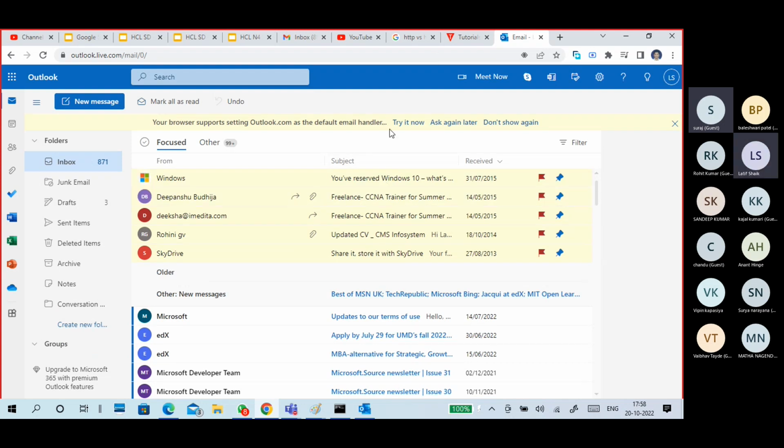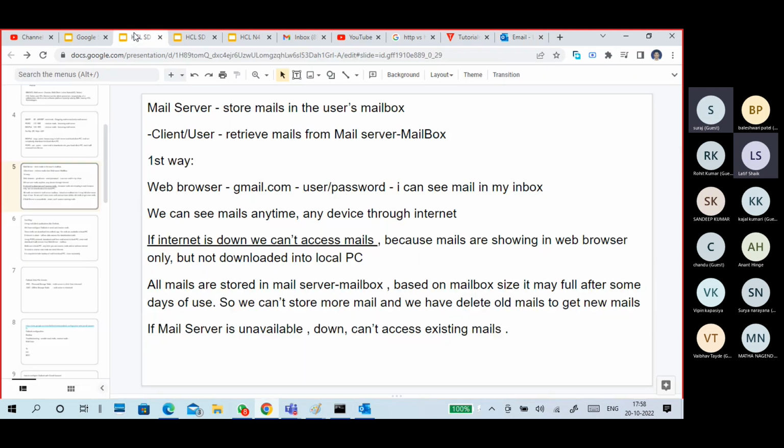So these are some old mail systems. The point is, we open a website, we open the mail, and we can read the existing mail. We can access these mails anytime, any place, through the internet.